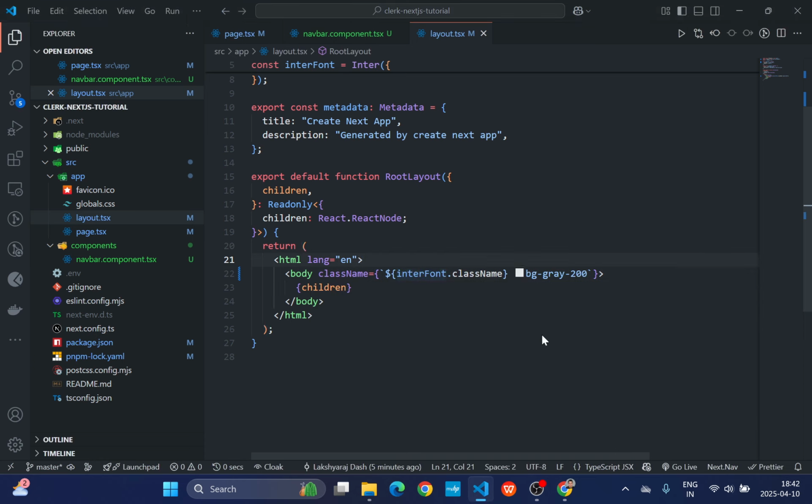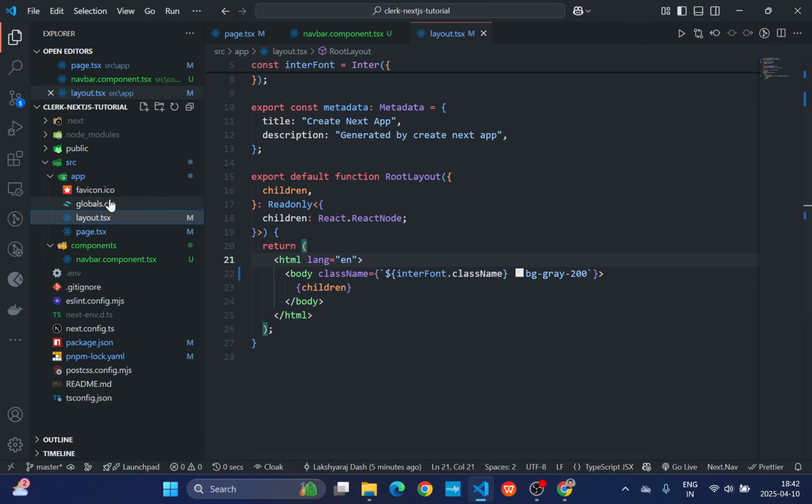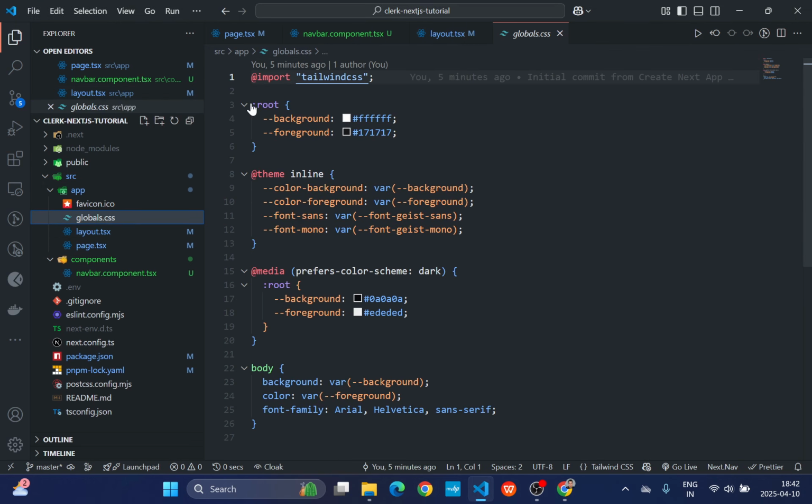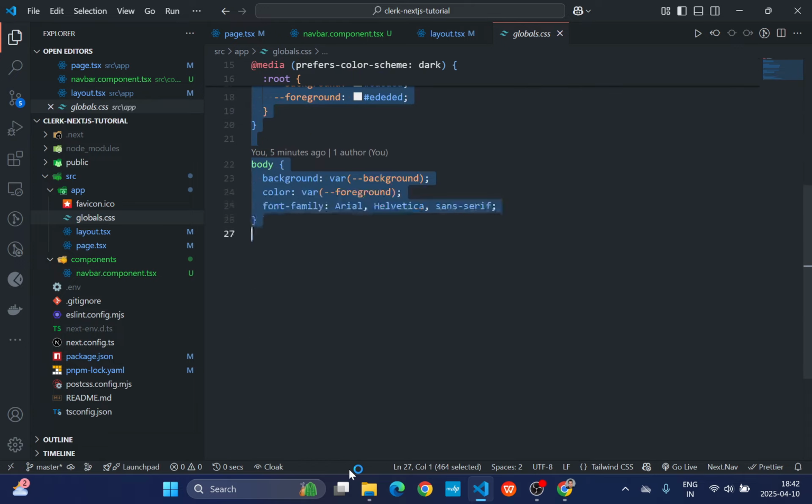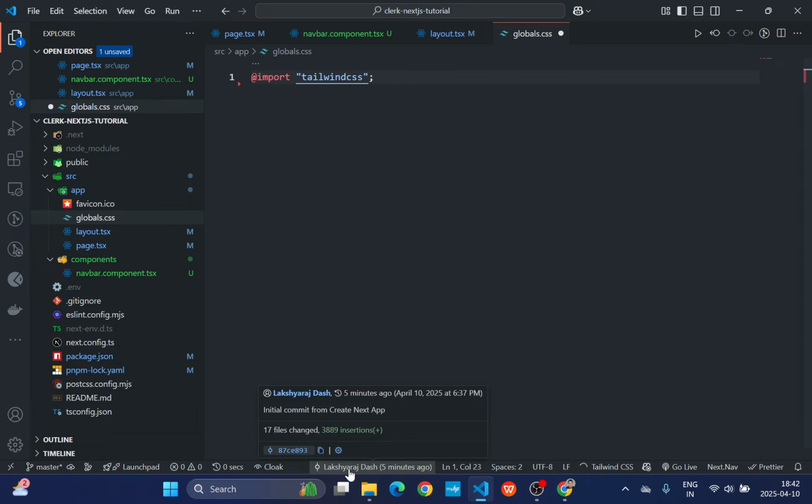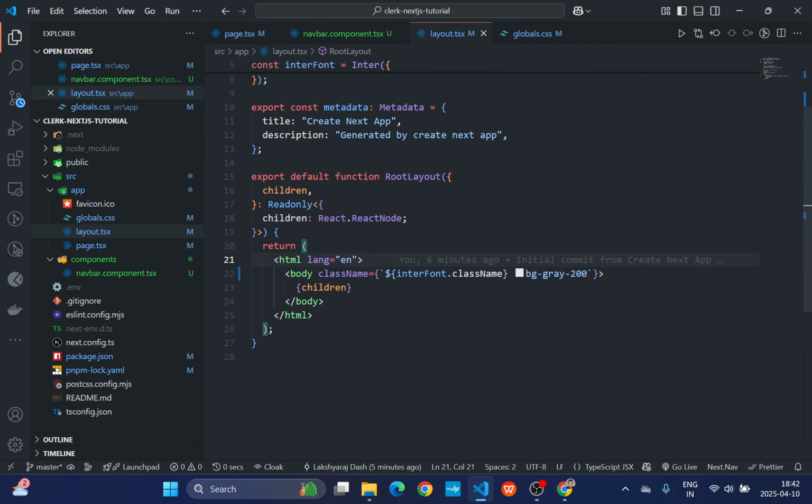If you see the page, it's looking something like this because there are some default stylings that are overriding this style. Just remove those styles. Don't remove this, just remove that import of the CSS. You will see some changes right here. There's some tint in the background of our body. Now let us go ahead and bring in the navbar.